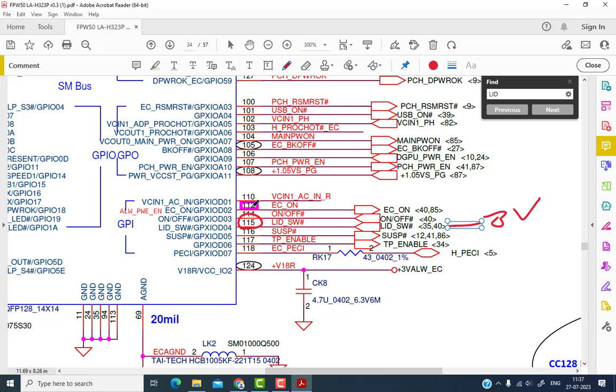Okay, so these are the pin numbers of the SIO. If the arrow is pointing outside, then that's an output signal. If the arrow is pointing inside, that means it's an input signal. If the arrow is on both sides, that means it's a bidirectional signal, and if it is like this, that means it's power. So this is an input signal of the LID, and you should get 3 volt there.